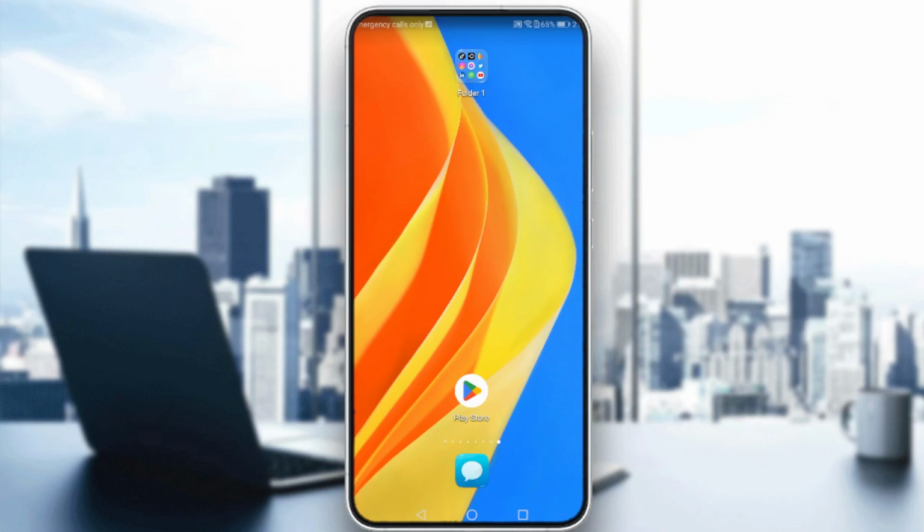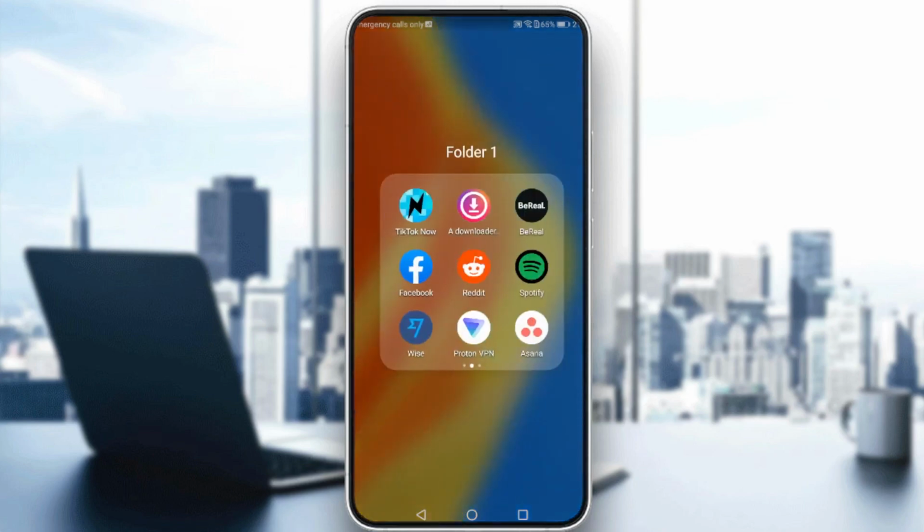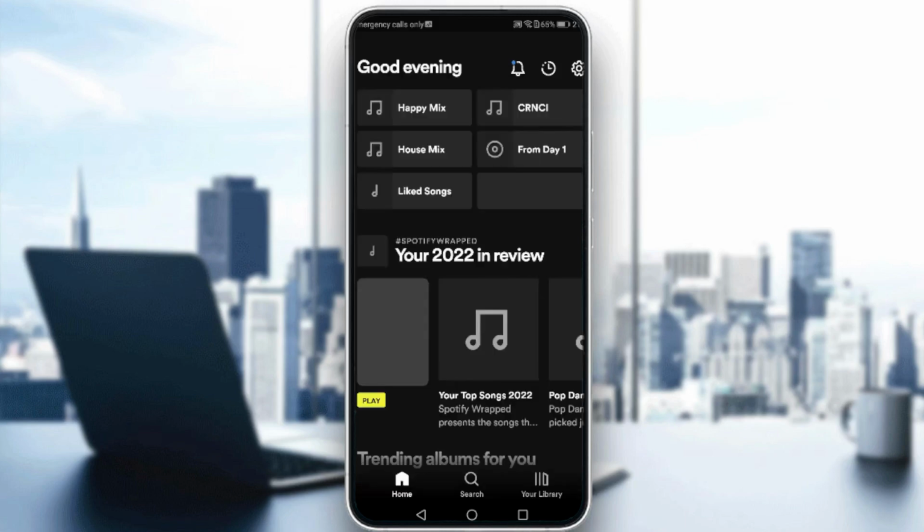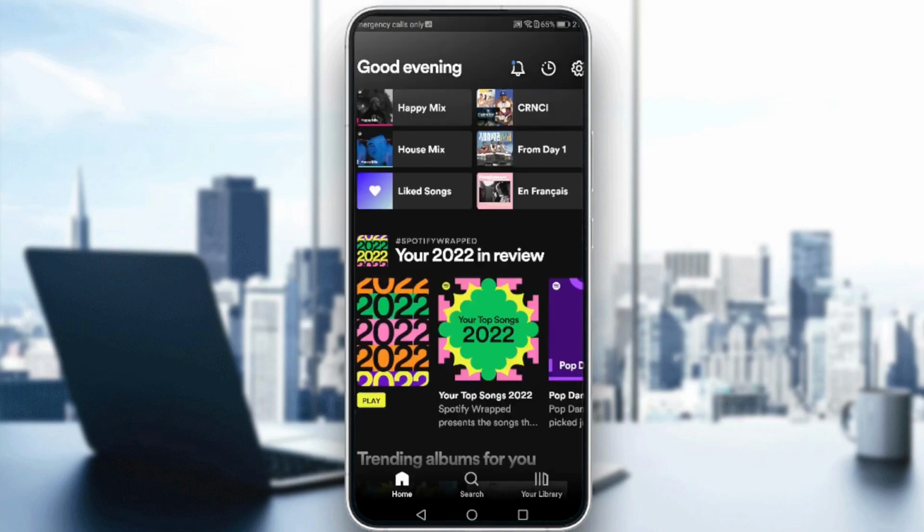So once you actually do that, just go and open your Spotify account. If you are logged in to your account, that will be great. But if you are not, you will need to go and log in. And if you don't have an account, just go and create one. It's simple to do that. Once you do that, you'll find yourself here at this main page.